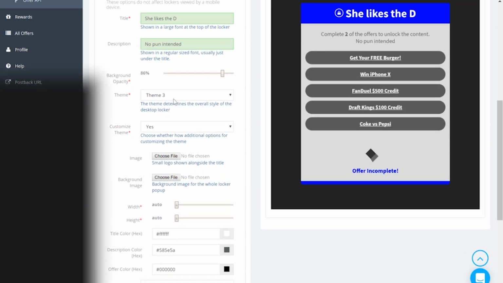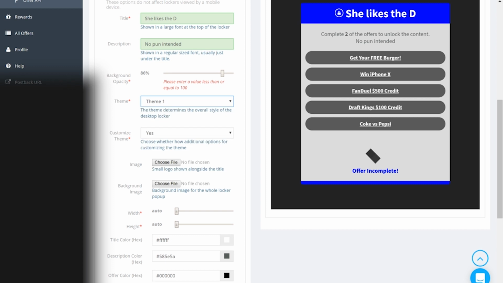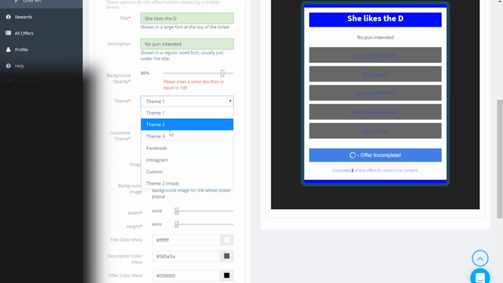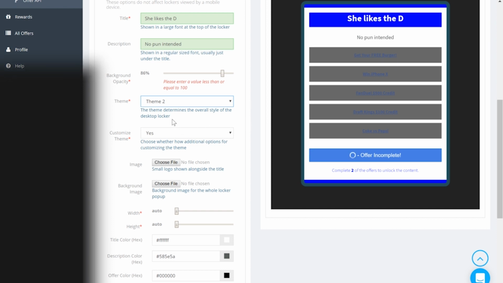So the theme, I like theme 3. You can do any theme you want. Theme 1 looks like this. Theme 2 looks like this.